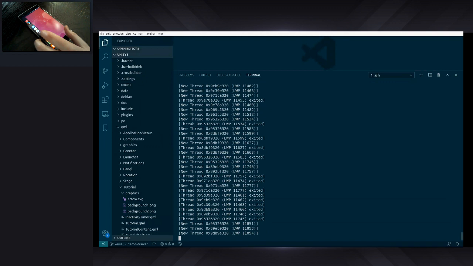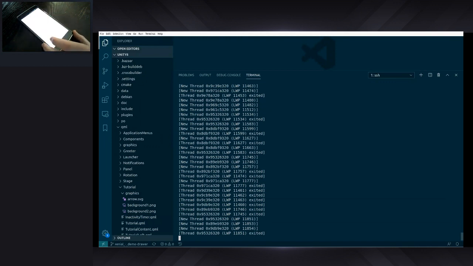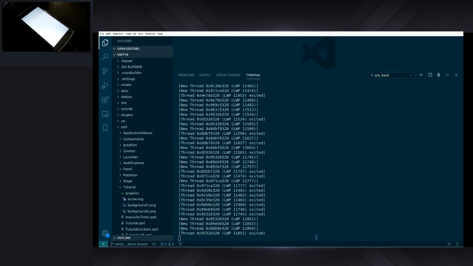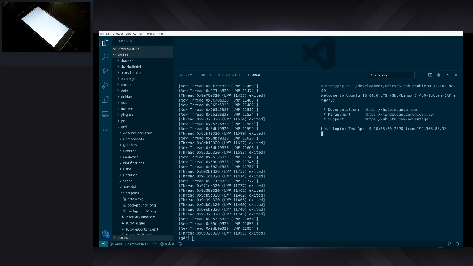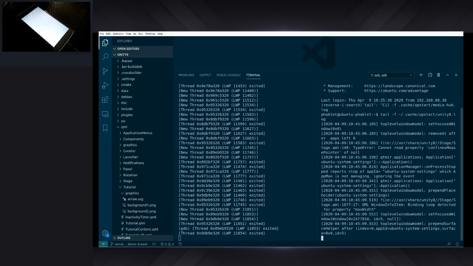Maybe. It is interesting that settings didn't actually start. So we're going to try to start that again. And it's not starting. It's never actually connecting to the surface, I would guess. I'm going to need another terminal so I can check out the log of Unity. Unity8.log, thank you.